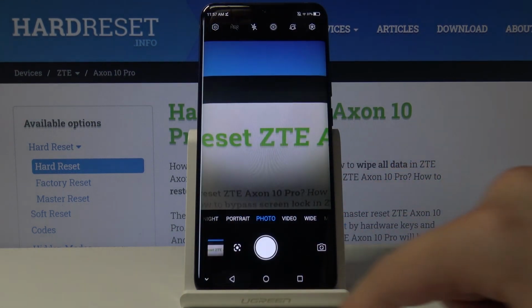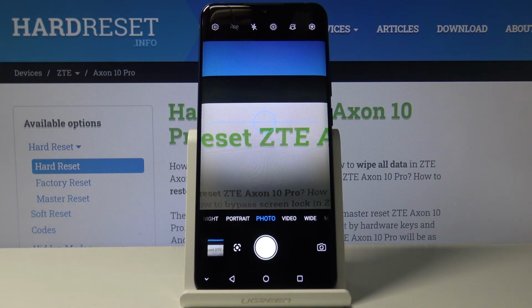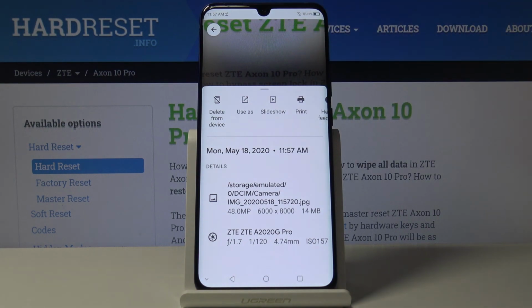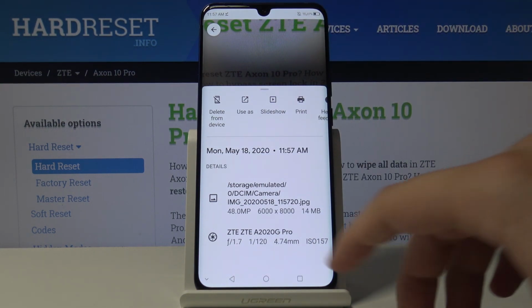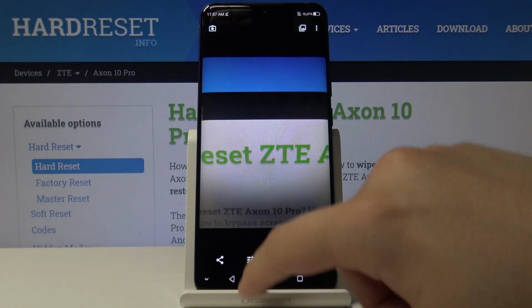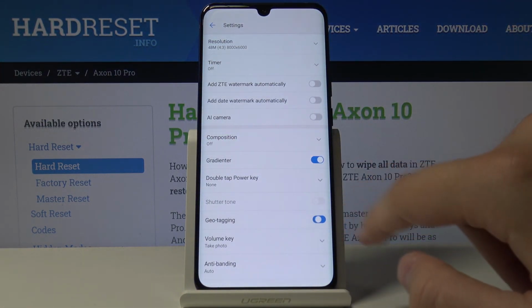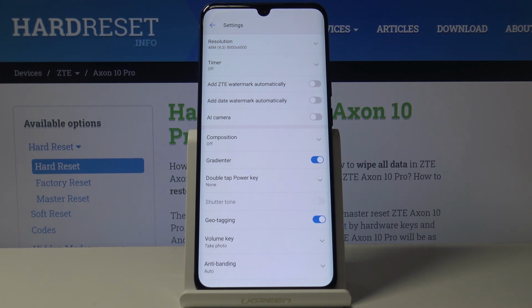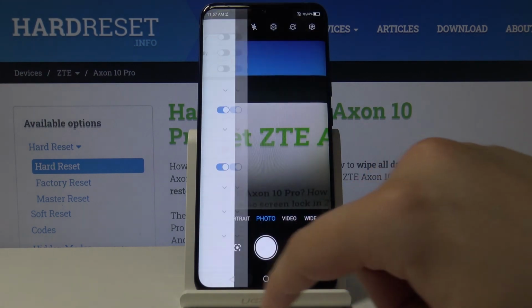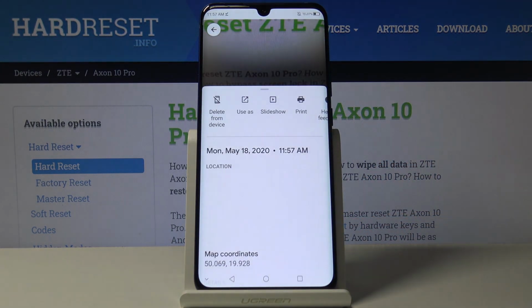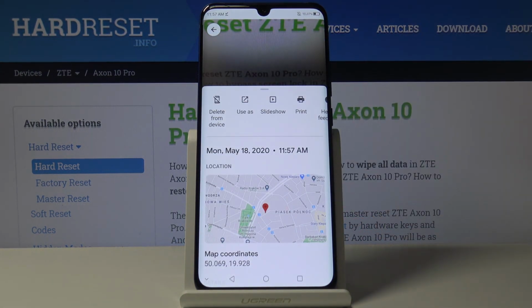But just to show you that it really works, let's take a photo and go for the details. And as you can see, here we don't have location, right? We don't know where the photo was taken, but when we go for the settings and turn on this option, we'll take a photo once again, then go for the details, and here's the location.